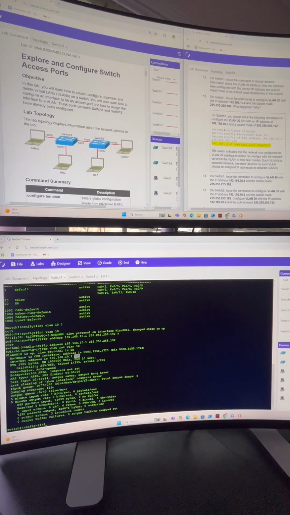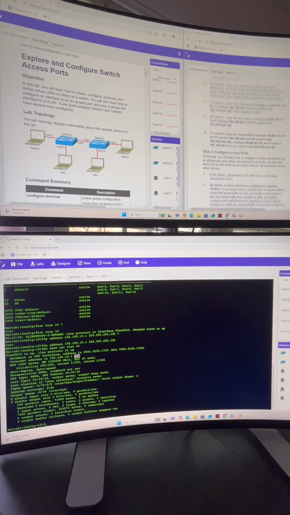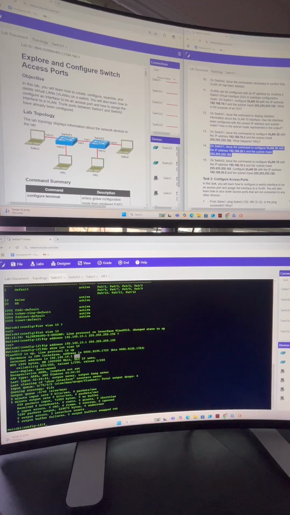Yeah, so I think it was just giving us this instruction so we could see the error. I already know that the error was going to occur, but it says right here that the switch indicates that the network you configured for the VLAN 20 interface overlaps with the network on which the VLAN 10 interface resides. Each VLAN is a separate network, therefore devices on each VLAN should be assigned IP addresses in separate subnets. So it basically just told us to do this so we could see this error right here. All right, but it looked off to me as soon as I saw it. So let's go ahead and move on to question 14.